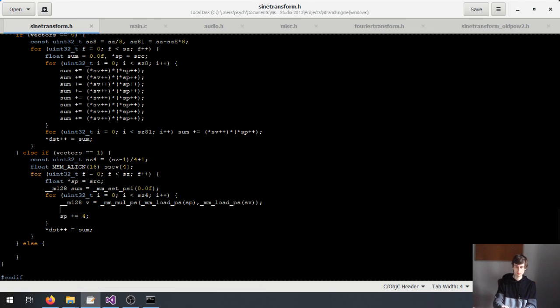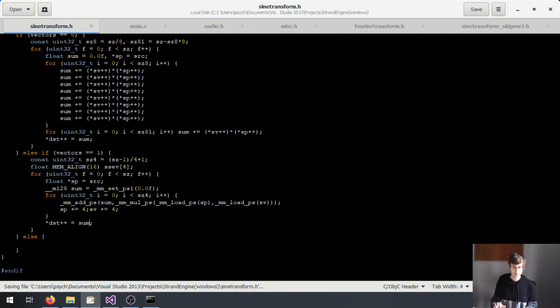Initialize sum to 0 and then add this and then add multiplied values and then we increment the pointers. Boom, we're good. So then right here what we have to do is we have to sum equals horizontal add.